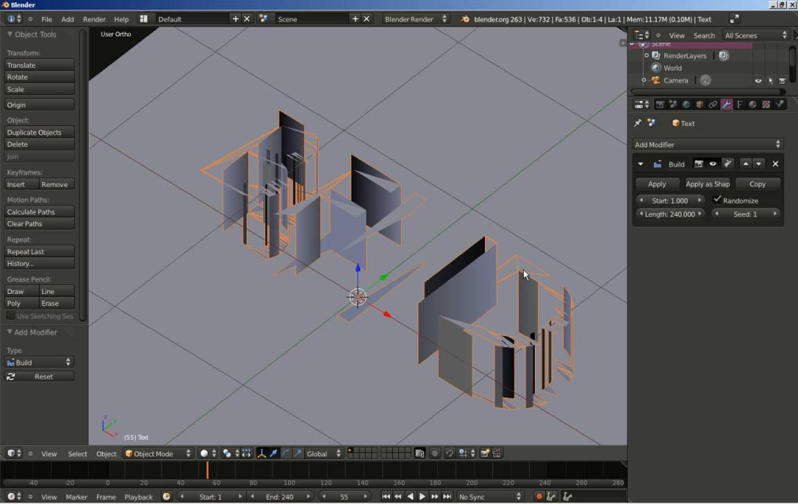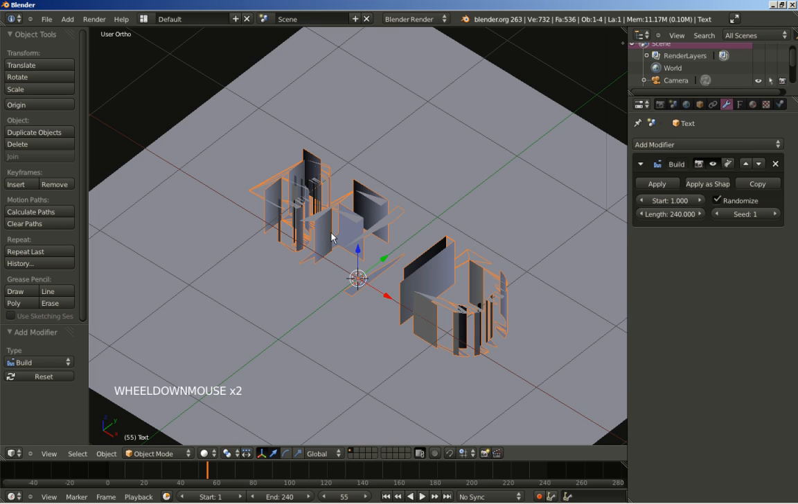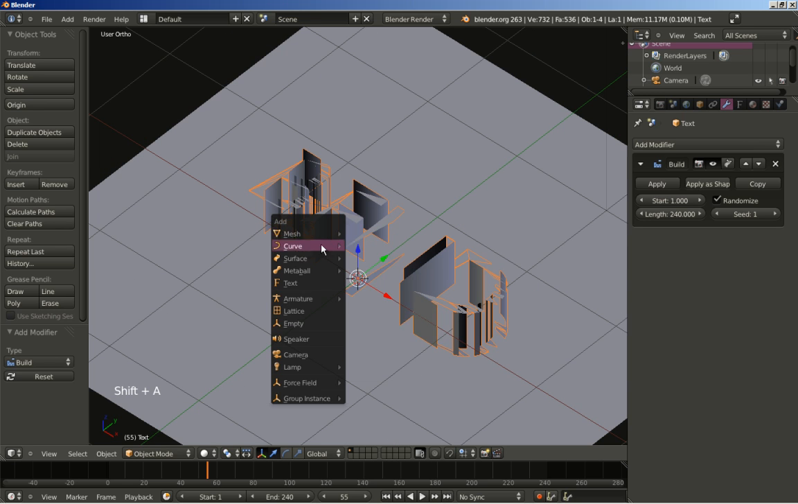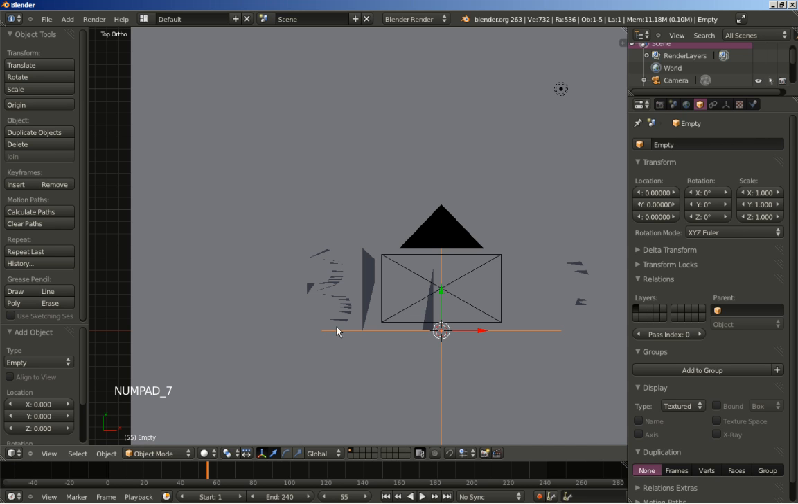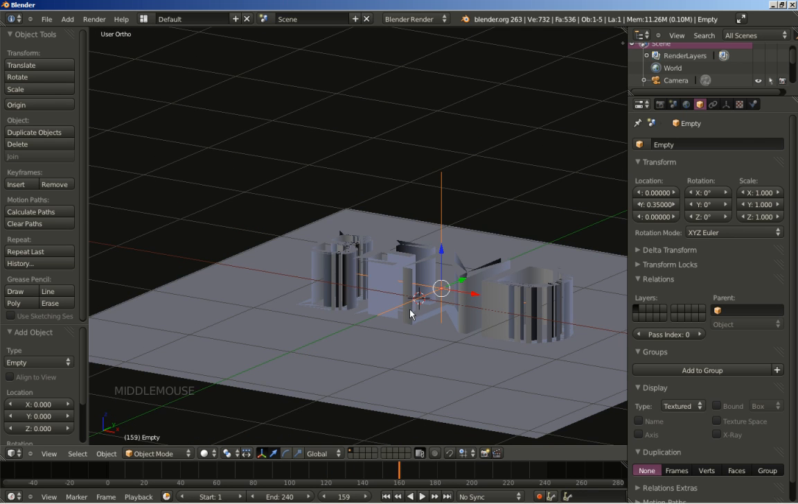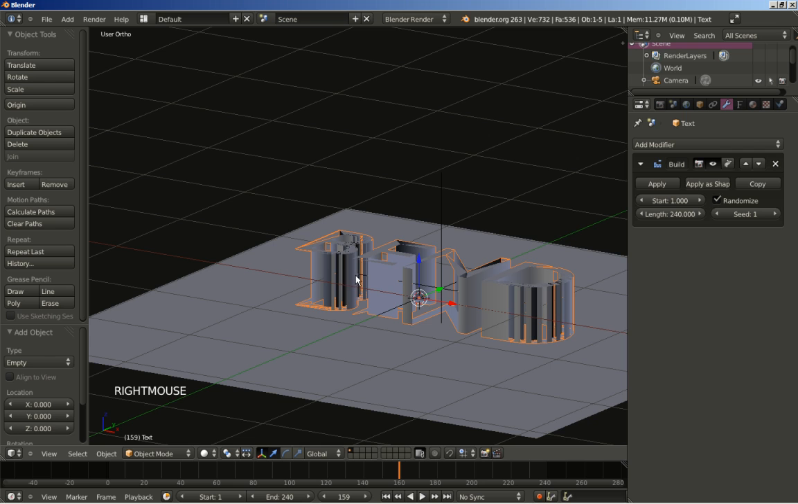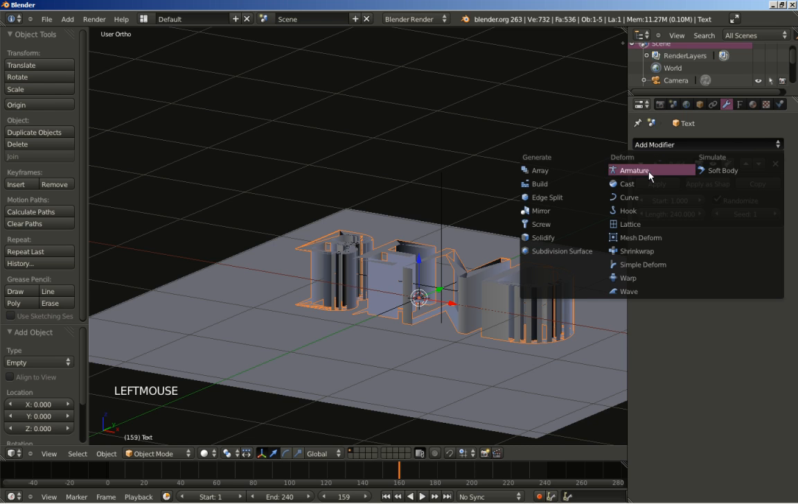Now for my next modifier I'm going to need an empty, so I'll hit Shift A to add an empty. Now 7 on my numeric keypad, and I'll just change the Y value from 0 to 0.35 so that the empty is roughly positioned at the center of my text. You can see right here. So the empty is in place. I'm going to select the text and I'll add a curve modifier.